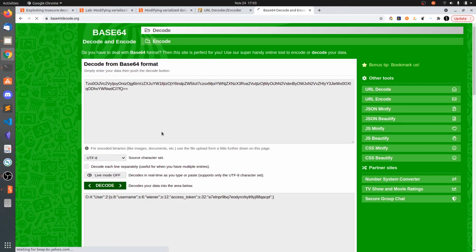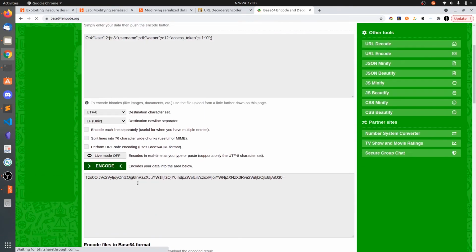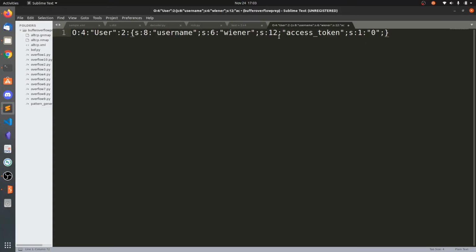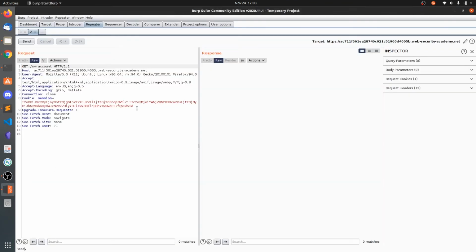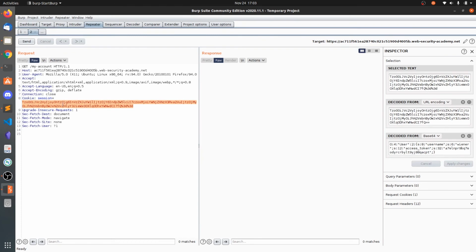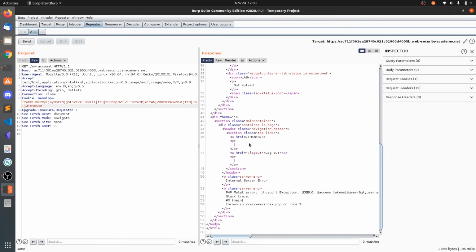So first we need to encode this in base64. Care should be taken when you are changing the values here. As soon as you change the value, you change the length of the string as well. And URL encode this and paste this in our cookie and send the request. And now you can see uncaught exception access tokens.